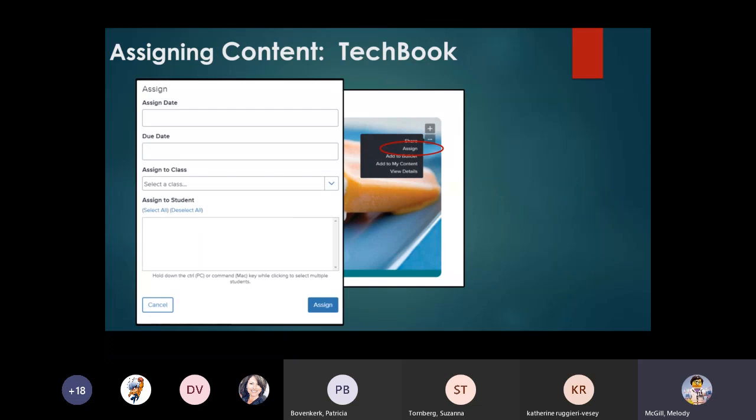Understand that when you put the assignment date in, the students will not see that on their dashboard until the date that you've asked that assignment to show. They can see it in the TechBook itself if they went searching for it, but that actual assignment appearing on their dashboard won't happen until the date it's assigned. Then you enter the due date, and then you're going to assign it to a class.